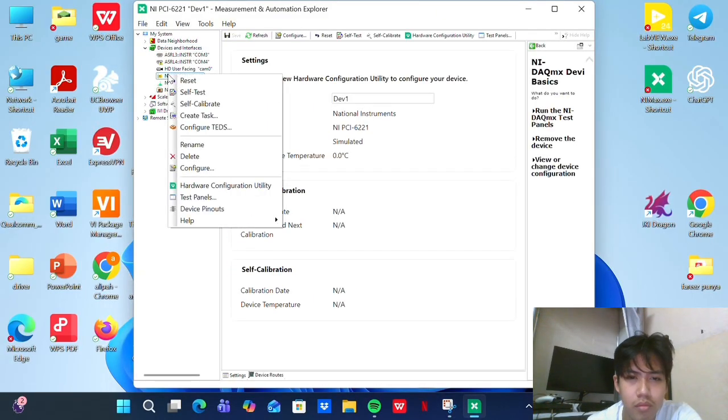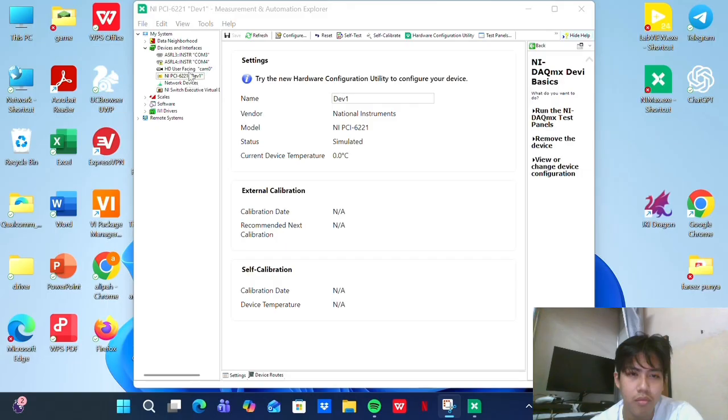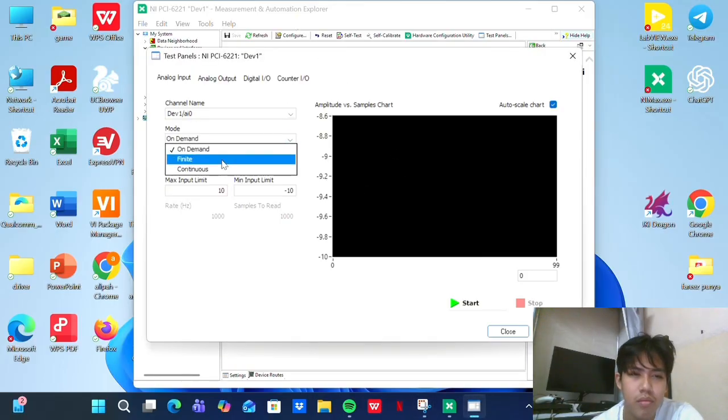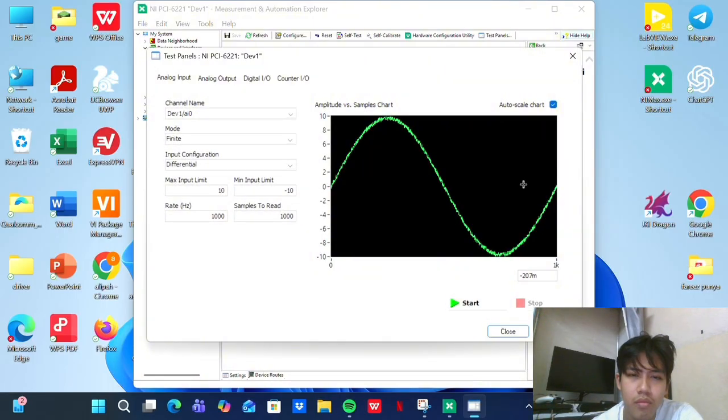Okay, right-click the PCI-6221 DAQ card and select Test Panels. Click the Analog Input tab. Under Channel Names, be sure Dev1/ai0 is selected. Under Mode, select Finite. Make sure the rate is set to 1000 Hz and samples to read is 100. Click the Start button.